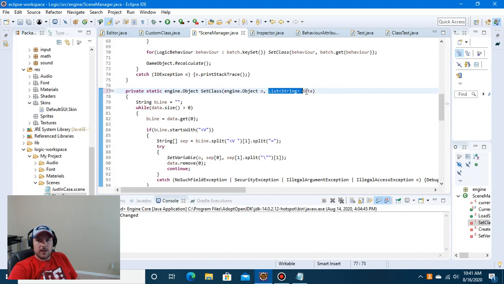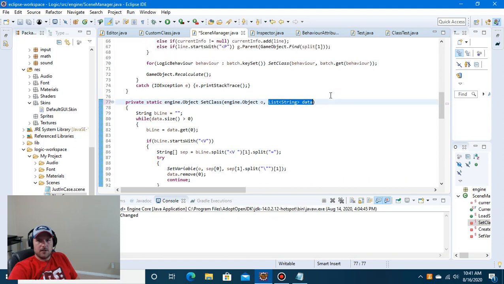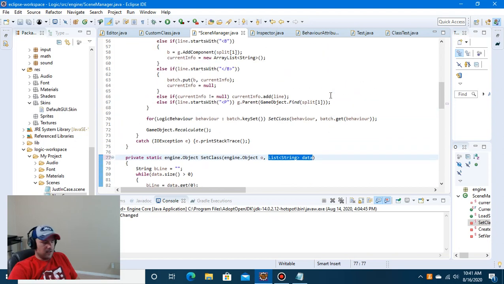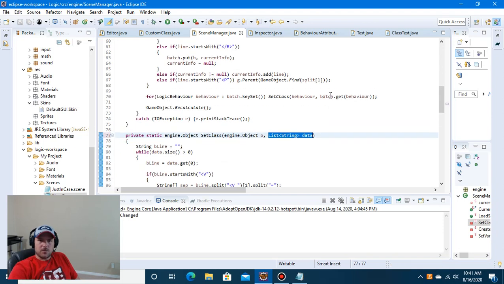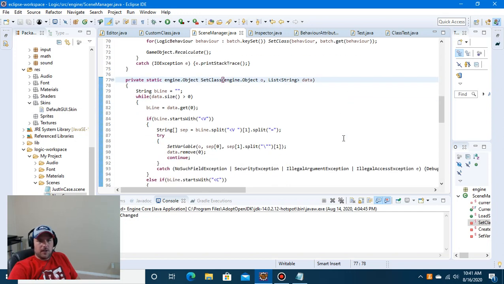And then it's going to take in a list of data, which of course is the data for whatever class we're setting. And whenever we loop in the behaviors, we pass in the behavior as an object to set class. So whenever we actually set other classes, custom classes, we do the same thing, because custom classes also derive from engine.object. And that's why we did it that way.